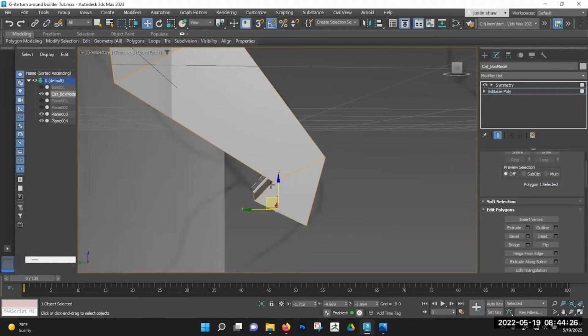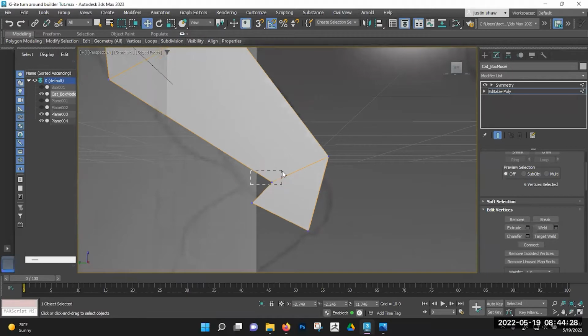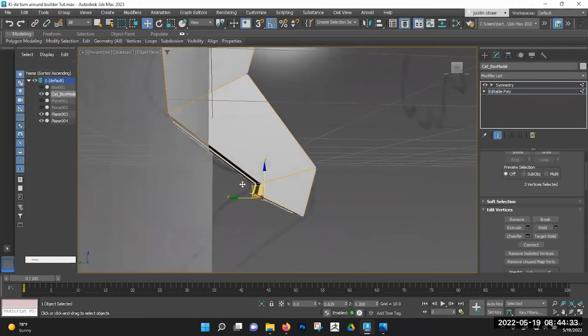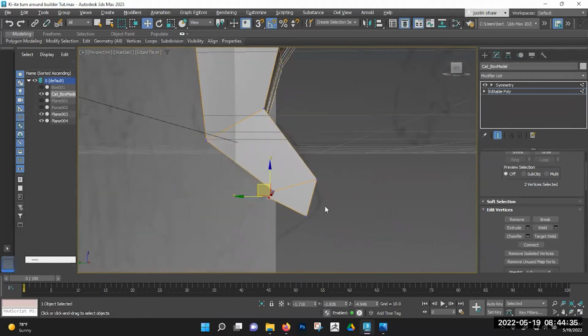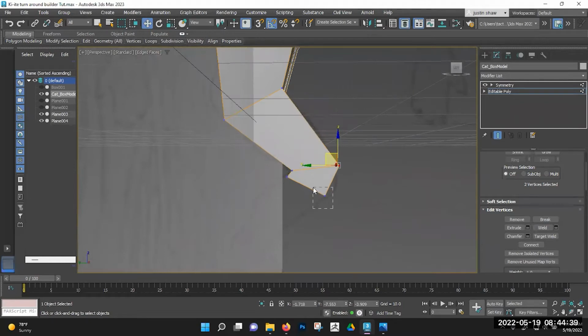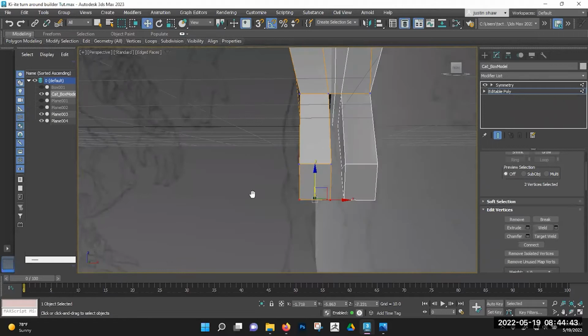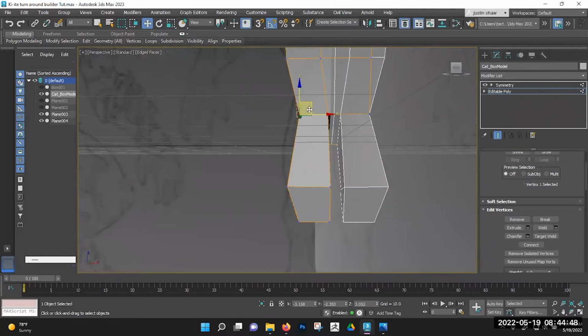Now, this section should go up a little further. I'm just going to try to match the silhouette to some extent as best I can. Make sure you rotate around to see if everything's in the right spot. Every time you make something, try to get it to match as close as you can.